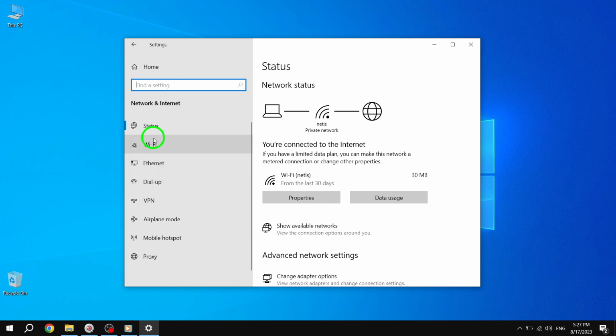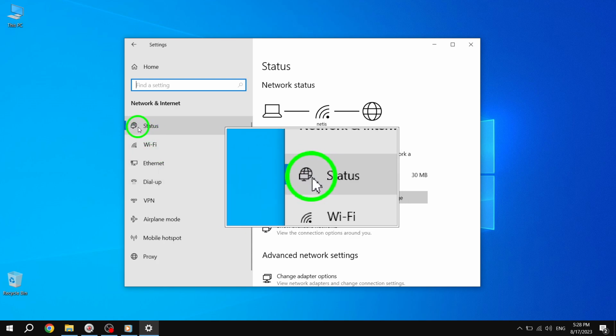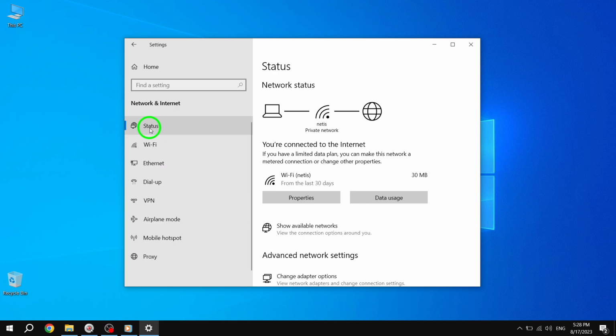Step 4. Within the network and internet settings, click or tap on the status icon located on the left side. This will open the network status information for your connected networks.